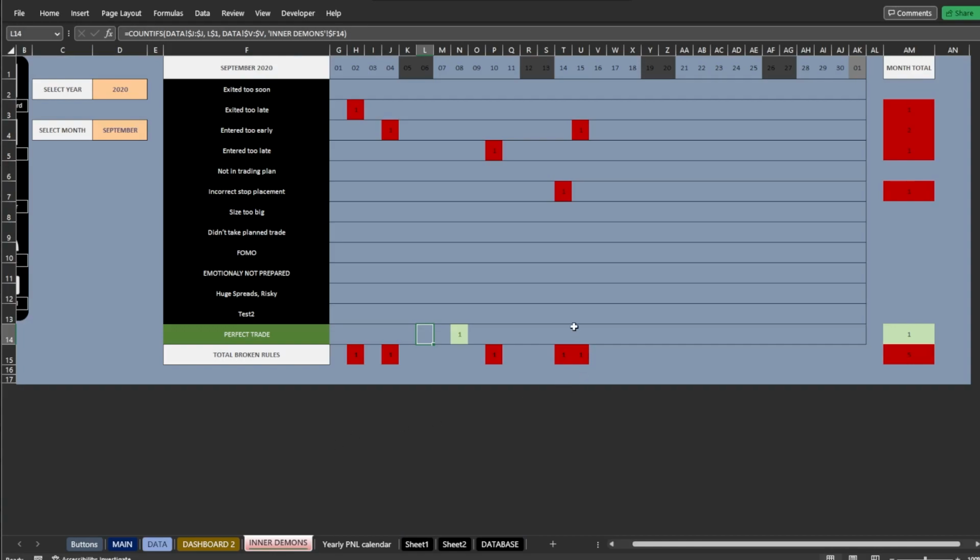Next tab is the demons or mistakes sheet. This is an interactive monthly tracker. It will count how many times you have entered the particular mistake in the datasheet. Also I added one separate perfect trade tracker, to track your perfect trades. You can edit the mistakes in column F.